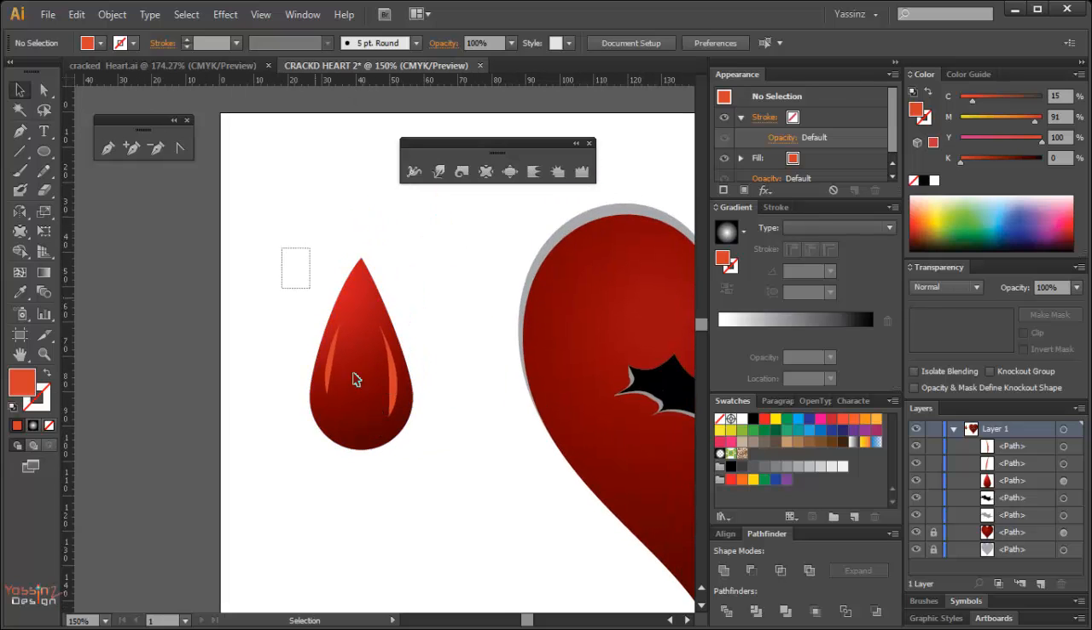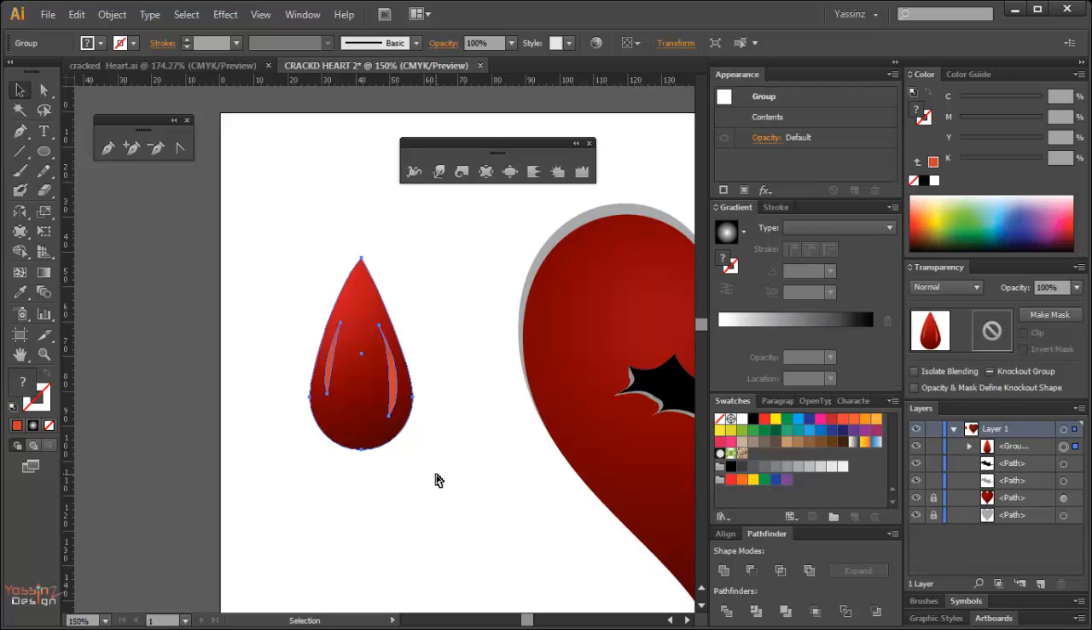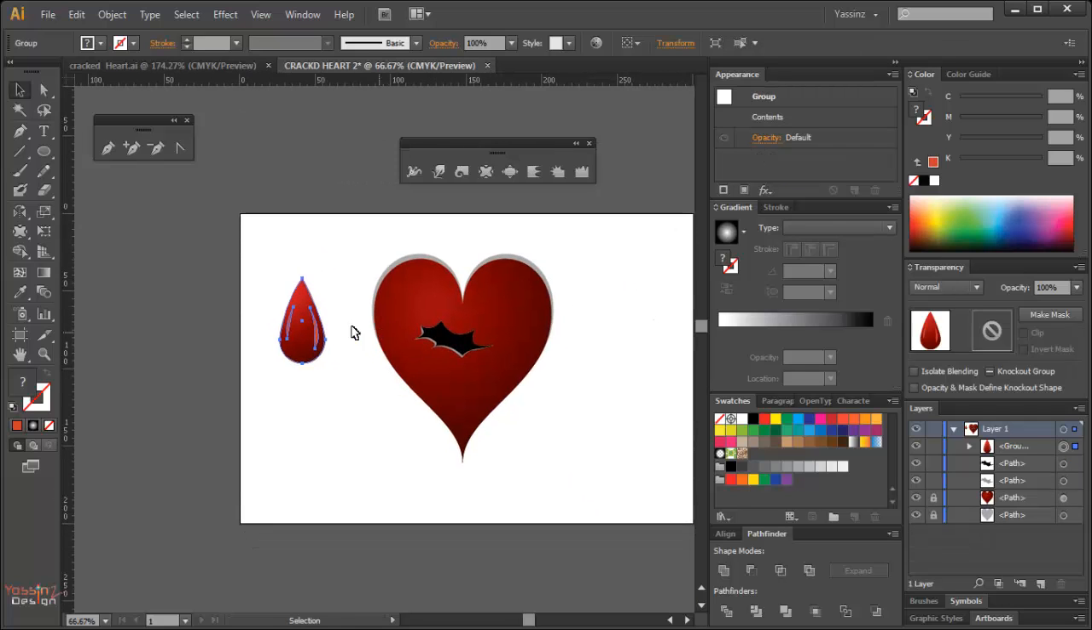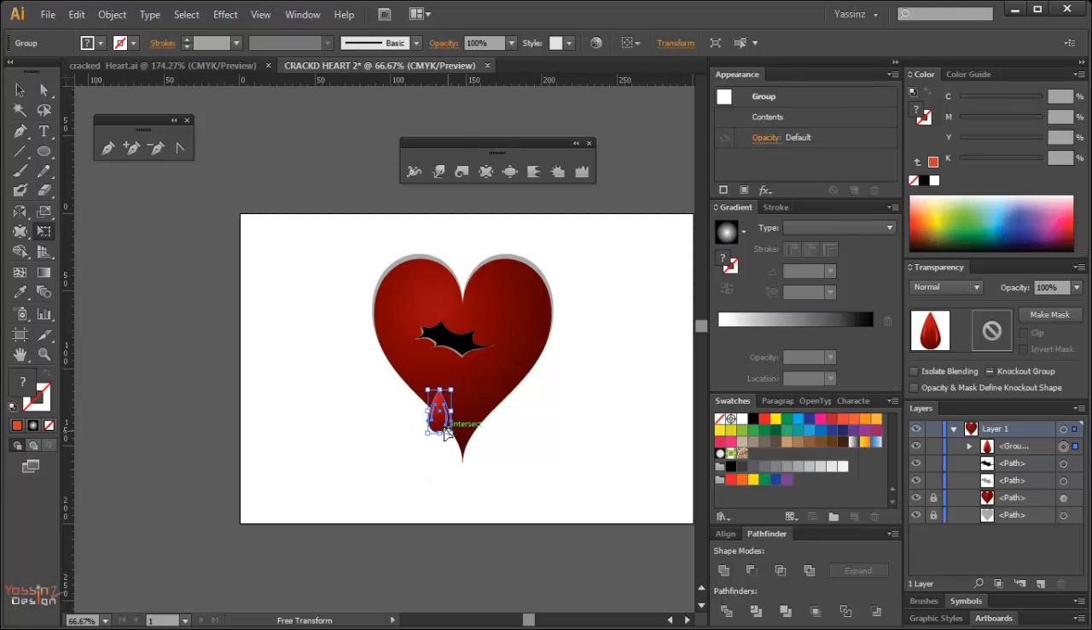Now I group them. I take my selection tool, select them all, and press Ctrl G to make them a group. Next, bring this one here. Okay, so it surely must be resized to something smaller, maybe something like this. Yes, it looks good. Maybe even smaller, or let's make some copies first.